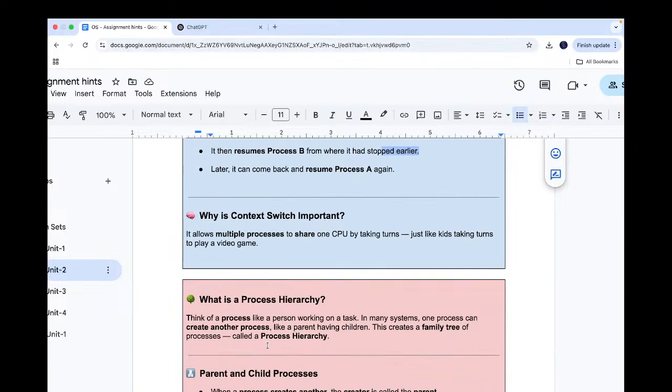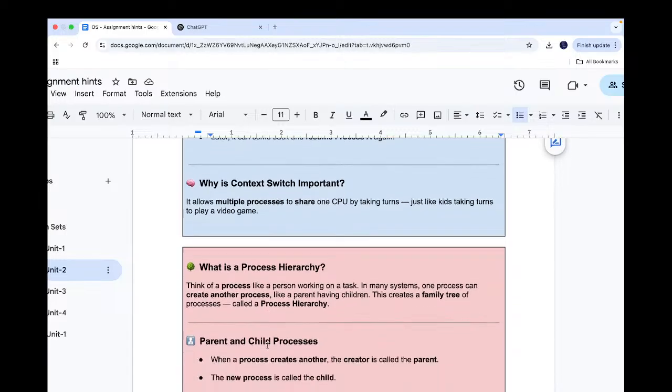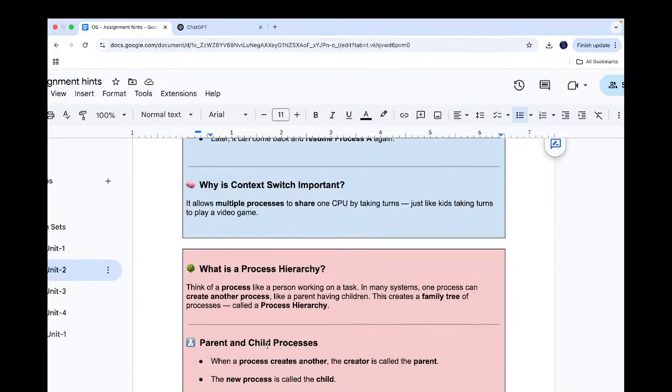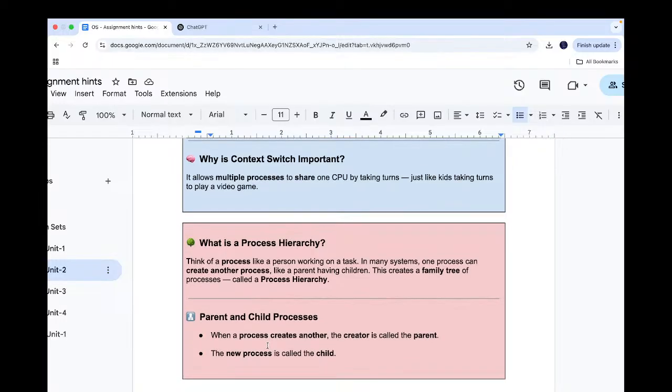What is process hierarchy? Think of a process like a person working on a task. In many systems, one process can create another process, like a parent having children. This creates a family tree of processes called a process hierarchy.